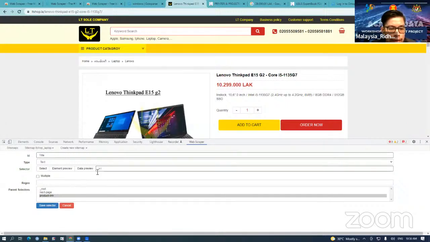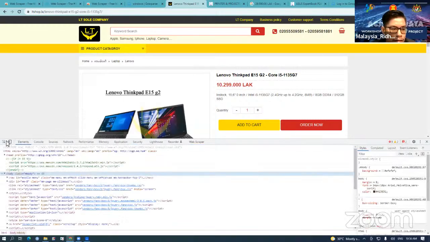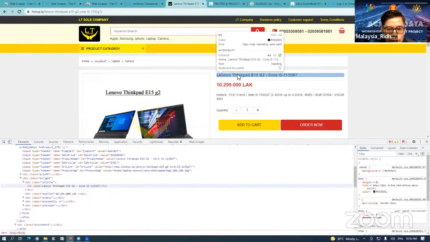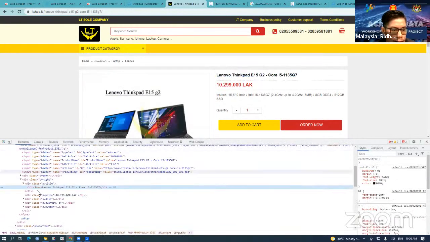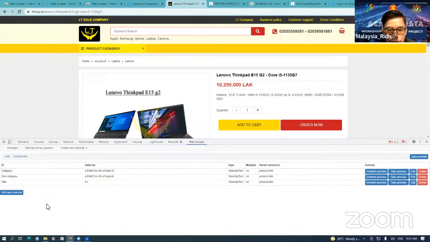Okay, so we can see here the title using the HTML tag h1. And if we see here also in our element here, you see the HTML tag. So we can see that the HTML tag of the title is h1, right? Back to web scraper. So save this one.